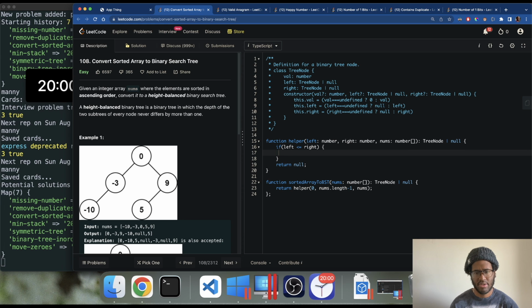But if it is, then we want to calculate our pivot or our midpoint, which is going to be left plus Math.floor of (right minus left) over 2. We use Math.floor since JavaScript doesn't have an integer data type. If we do right minus left over 2, we get a floating point value, and we can't actually index the array with it. But Math.floor also gives us a solution which favors a left-leaning pivot.